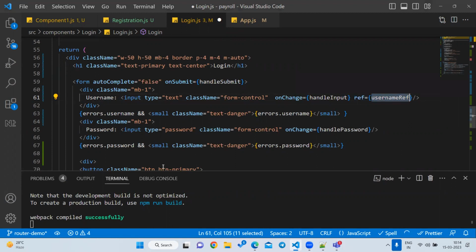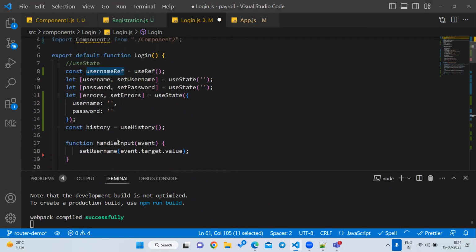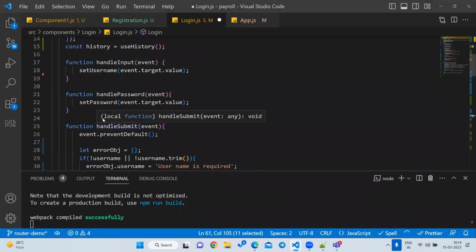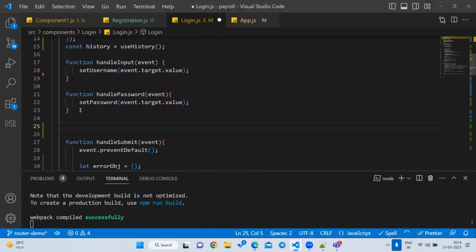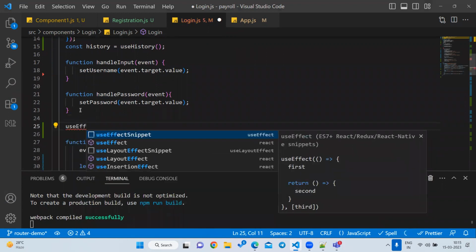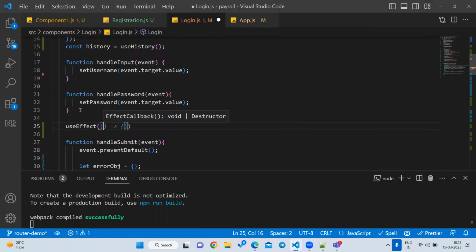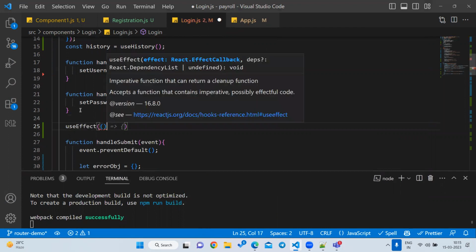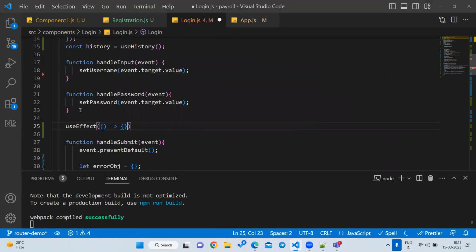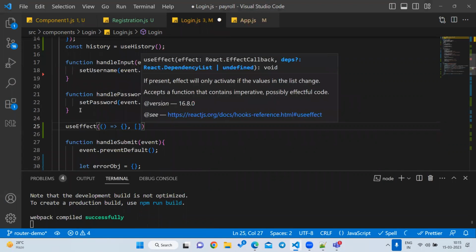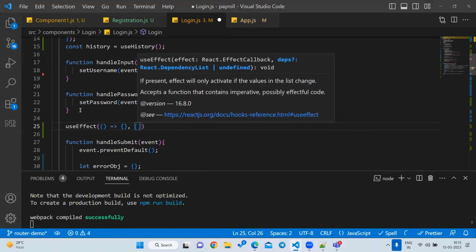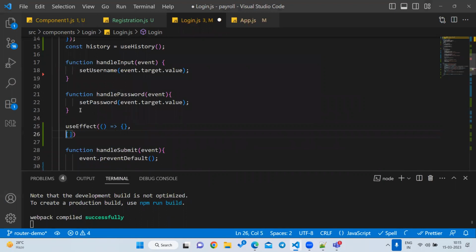If you want to do any activity at the start itself, then we have to use one hook. What is the hook? We should use useEffect. Let us use the useEffect. How many arguments does useEffect take? Two arguments. The first argument is an ES6 function, and the second argument is an empty array. This is nothing but the dependencies. We don't have any dependencies, that is the reason I am writing it like this.